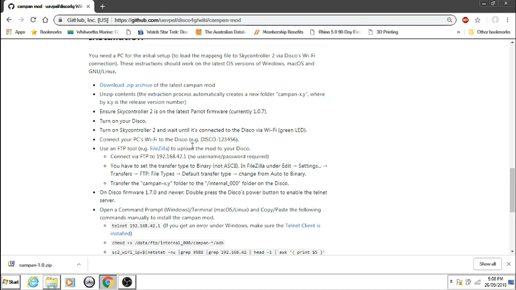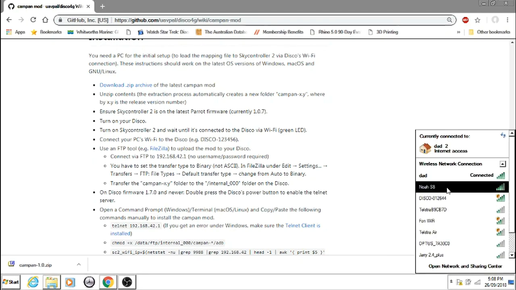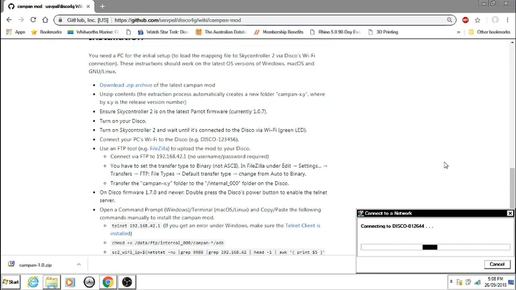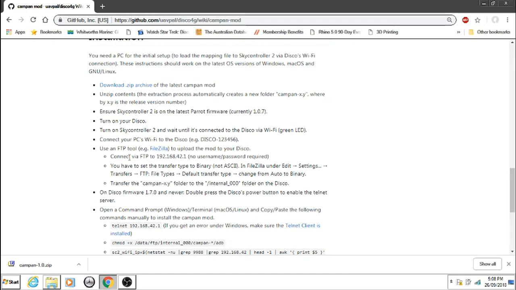Connect your PC to your Disco's Wi-Fi, which we will do now. So, Disco, there's no password, so you should be able to connect automatically. Use an FTP tool such as FileZilla to upload the mod to your Disco. Connect via FTP using FileZilla. Again, there's no password or username.